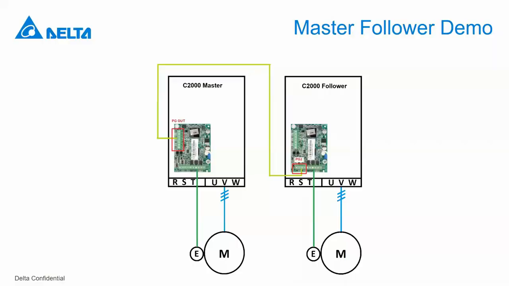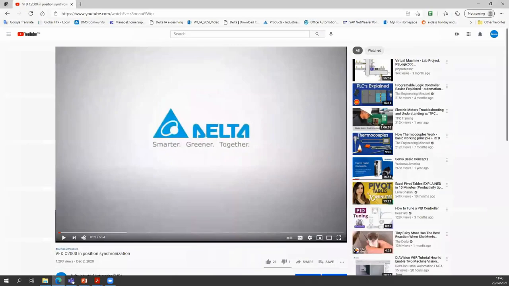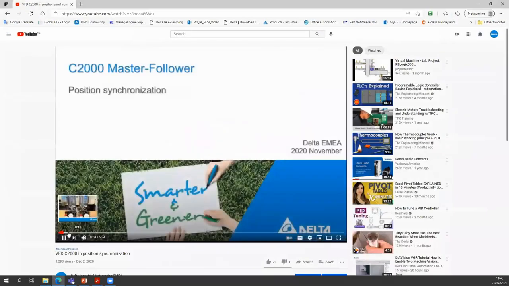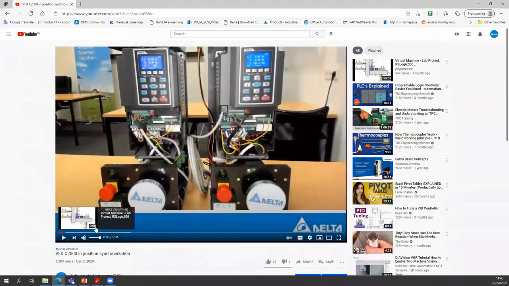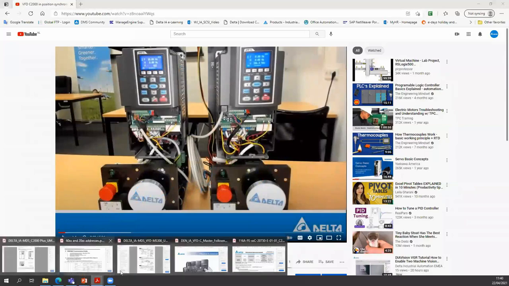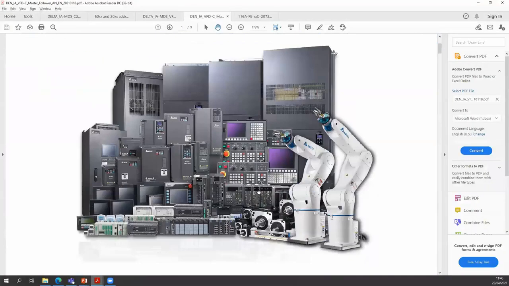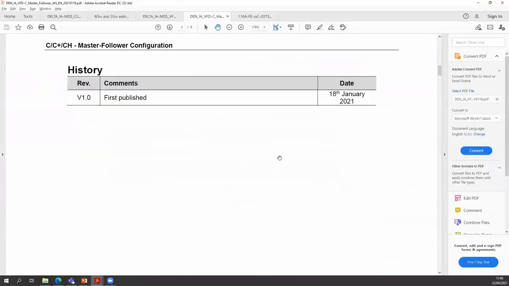And if you want to know how to synchronize the drives, then you can check out our video on YouTube in which we show how this is done. And you can also check our application note in which we show you how to do this.